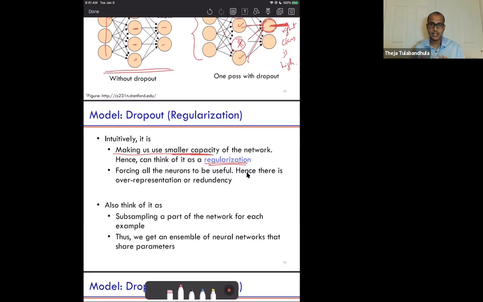At the end of the day, once you do this training, you have a network that is quite resilient. It has overrepresentation or redundancy present, right? Once you've trained this network, one way to think of this final network is as some sort of an ensemble of all these dropped out networks. Another point of view, which we already discussed, is subsampling a part of the network for each example. So we're ensuring that even the subsampled network is able to discriminate across classes, for example.